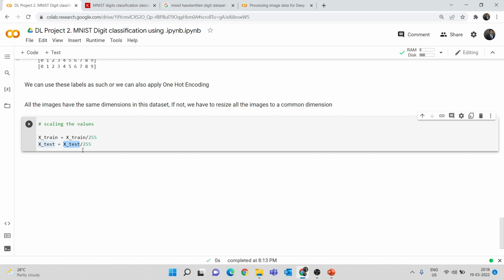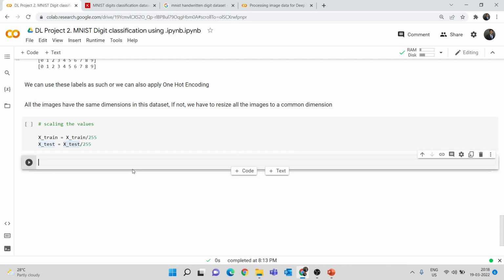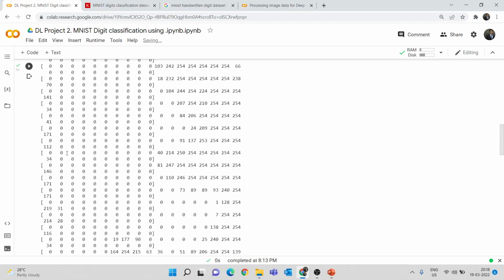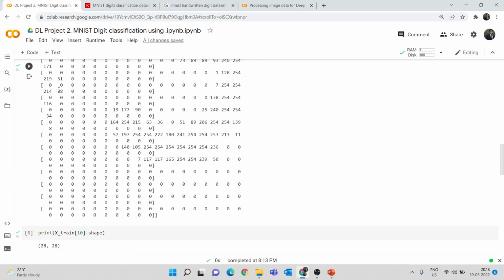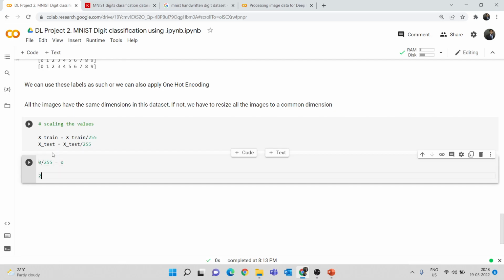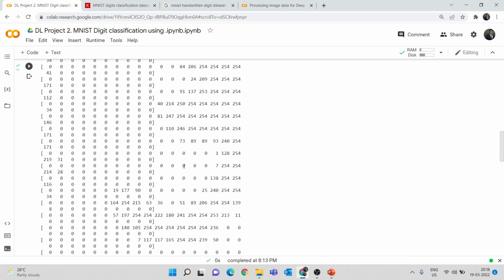So let's understand what happens when we do this. Let's say that the number is 0. Okay, so we have all the values here, right? So each value will be divided by 255. Let's say that there is this value which is 0. So if the value is 0 and I divide it by 255, we know that the answer will be 0, right? And when the value is 255, we are dividing it by 255 because 255 is the maximum value that can be present in this data.